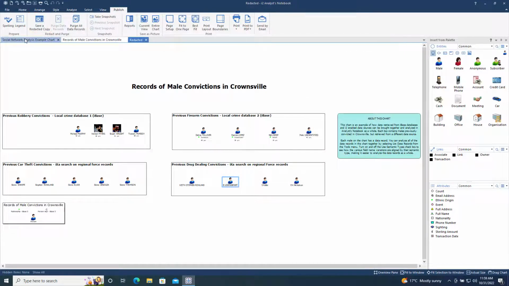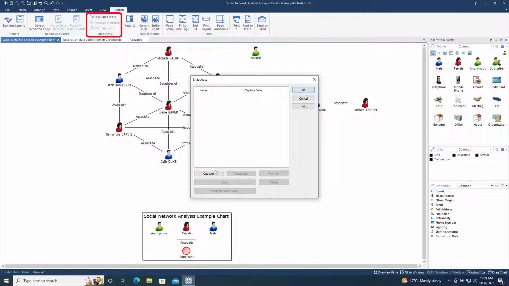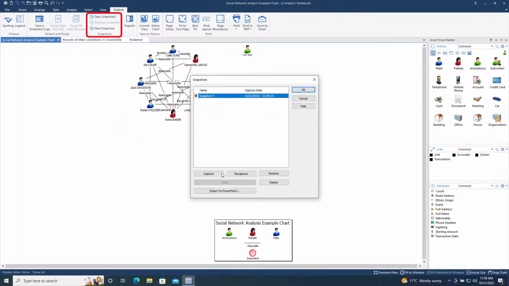We will now return to the Social Network Analysis chart to look at the Snapshots tool. To begin with, let's snapshot the chart as it is currently. Then we will rearrange the chart a few times using the Layout tool and create a snapshot each time.